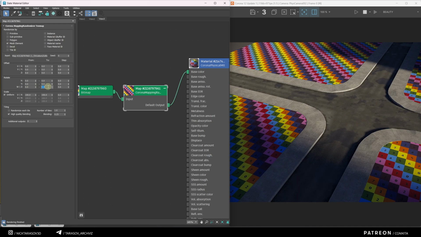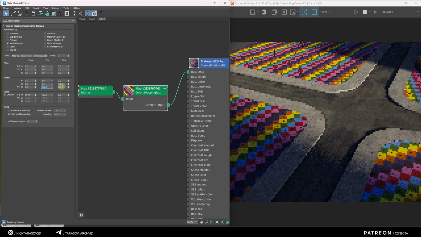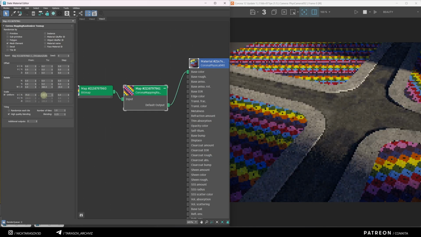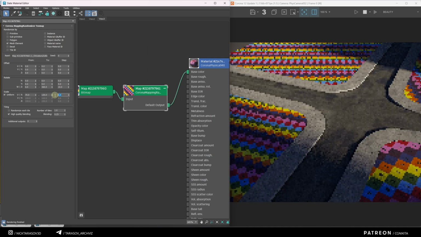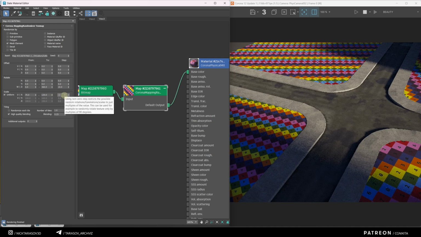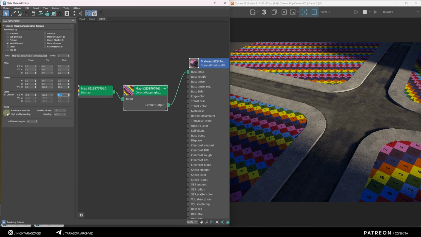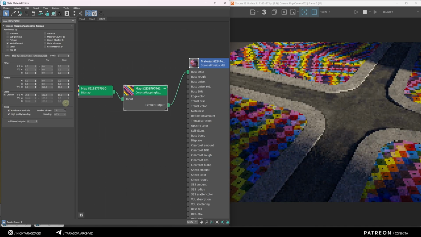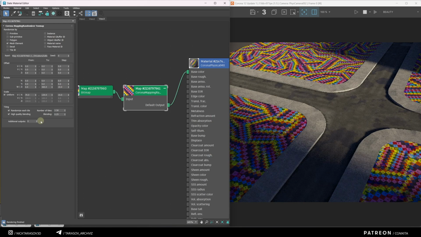Next, I'm going to change the rotation randomization range from 0 to 360 degrees with a rotation step of 10 degrees. I will also change the zoom range. Let it be from 70 to 120. Let the zoom step be around 10. Next, I will check the randomize each tile checkbox and increase the number of tiles. You can also increase the blending distance.